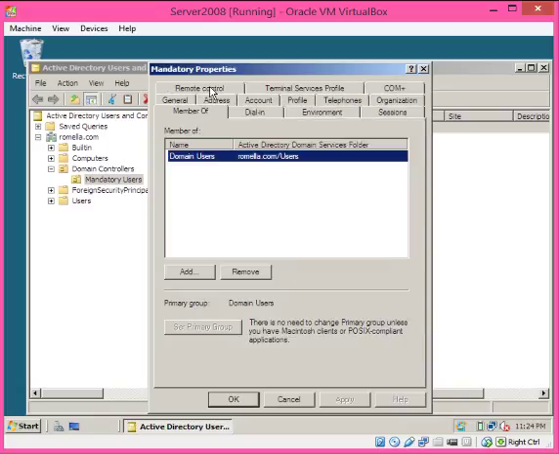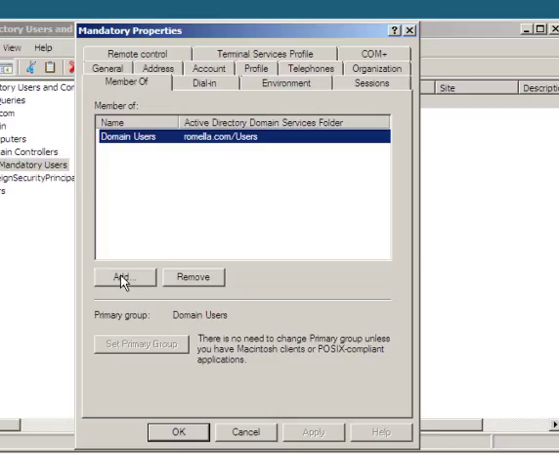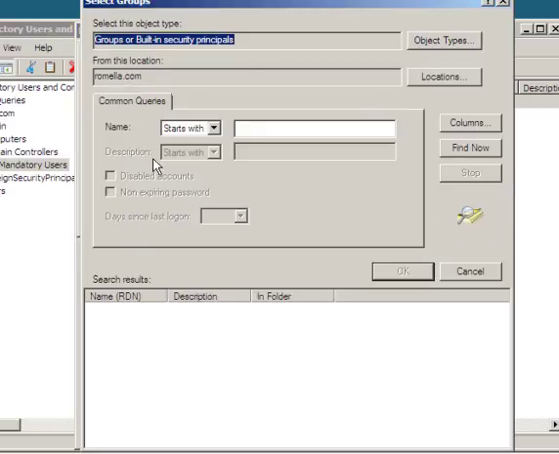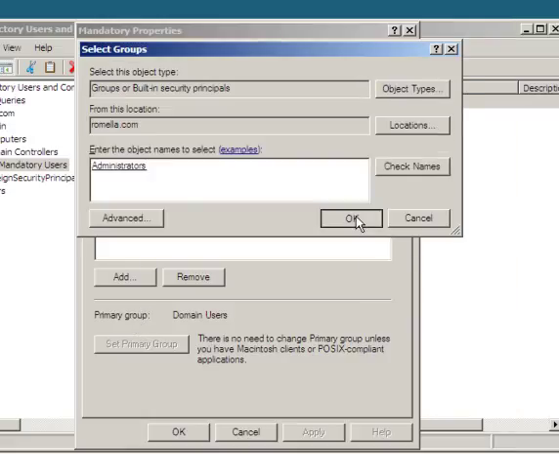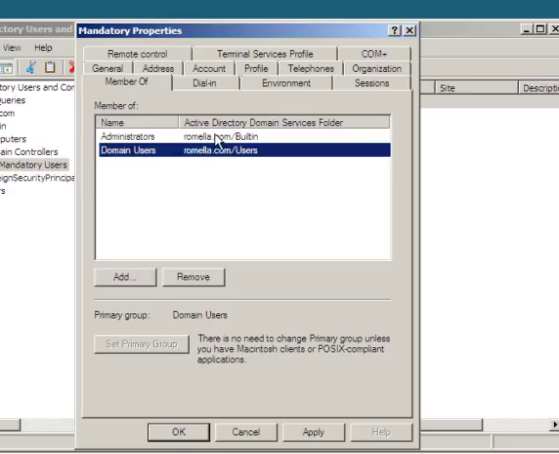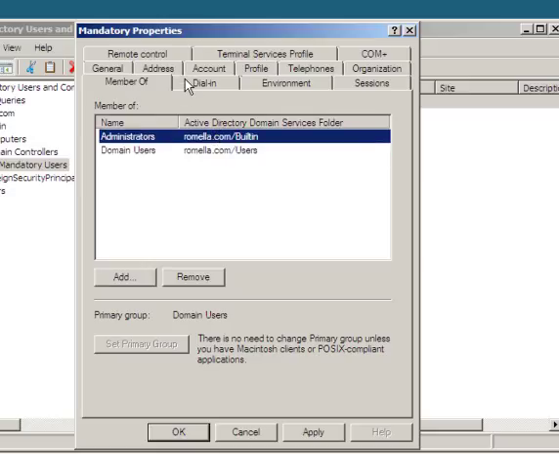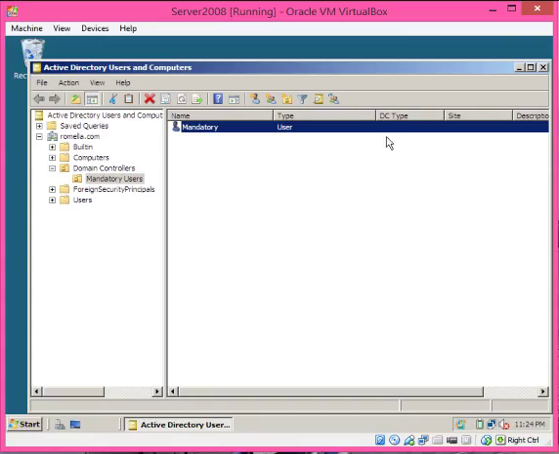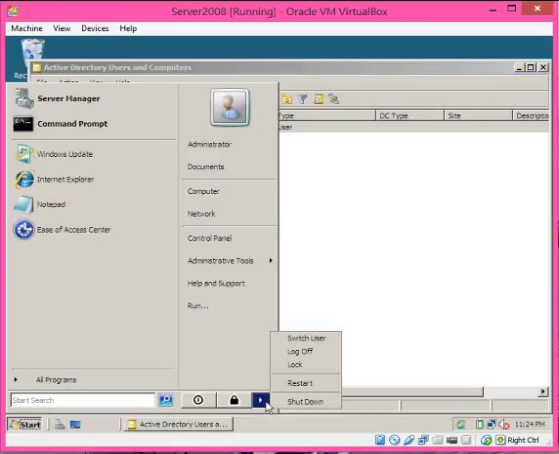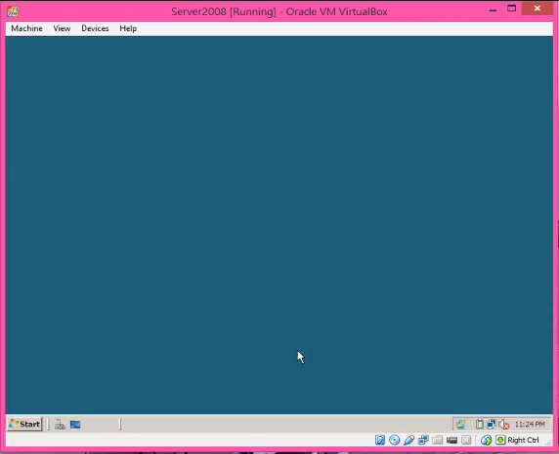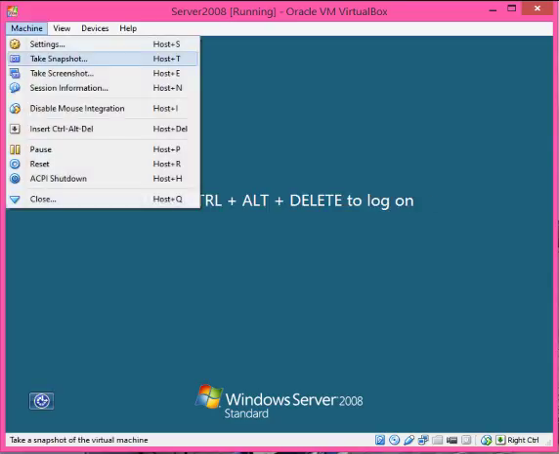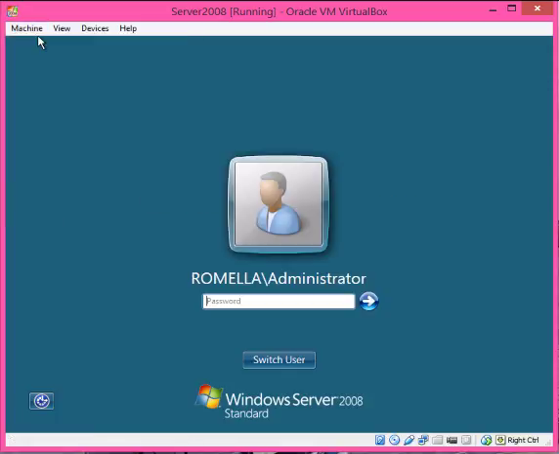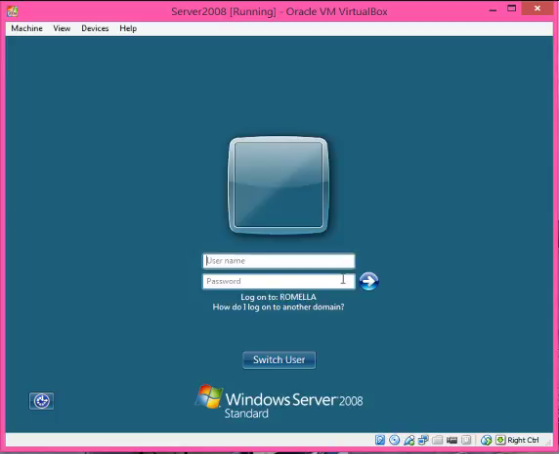Okay, I'm going to go to member of, and add it. Advanced, find, and I'm going to give it administrative access so it's a little bit easier. It's part of the domain, part of the administrators. Click OK. So now I'm going to log off from my server. I'm going to log in through my mandatory profile. I'm going to search user, other.